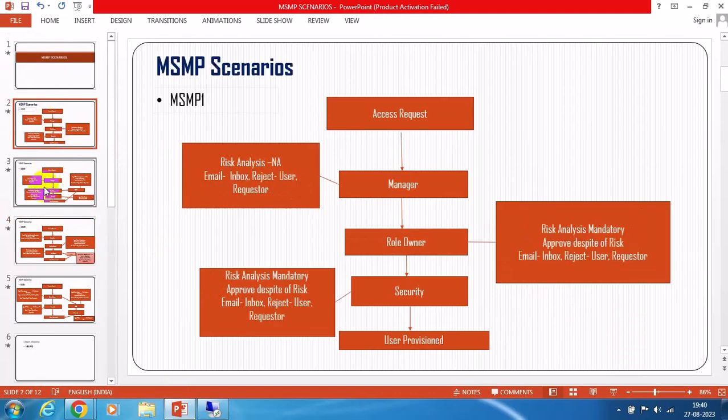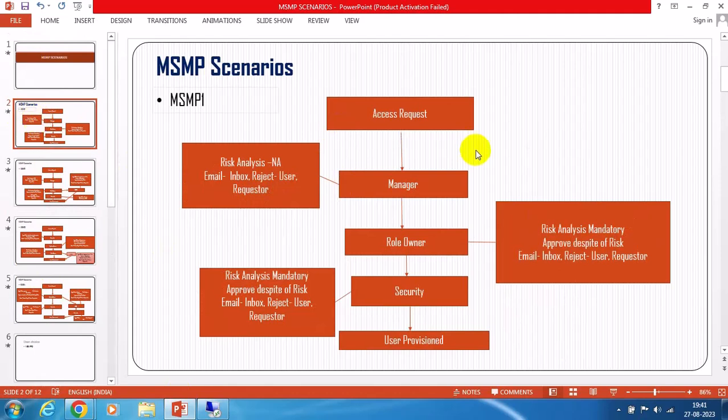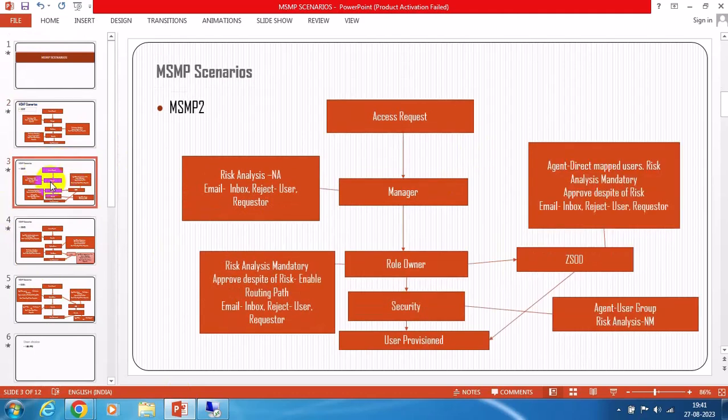So you are clear on the first three scenarios which we have discussed: the number of stages, path, then if any approver is not found, we route to the security team, the escape path. Then we also discussed risk analysis and routing to SOD analysis, and we identified the agents with different groups and direct mapped users.